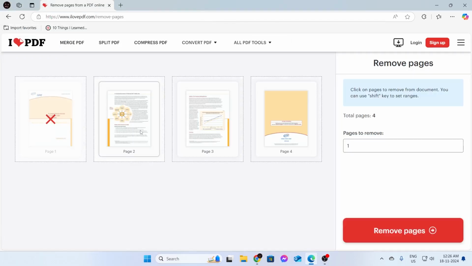Now just select the pages you want to remove. I want to remove, let's say for example, the second page only. So I'm just gonna select the second page. And you can select multiple pages if you want to remove multiple pages. I just want to remove this one page. So I'm gonna select this.